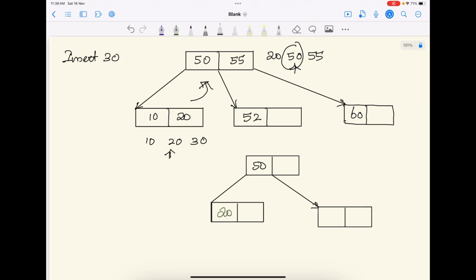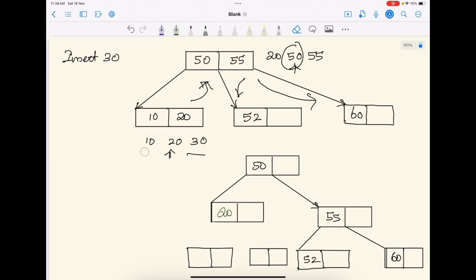So here the value is 55. On the right-hand side of 55 the value is 60, and on the left-hand side of 55 the value is 52. According to this, for 20 we have 10 on the left-hand side and 30 on the right-hand side. So here place 10 and here place 30, and this is the way 30 is inserted into the B tree.